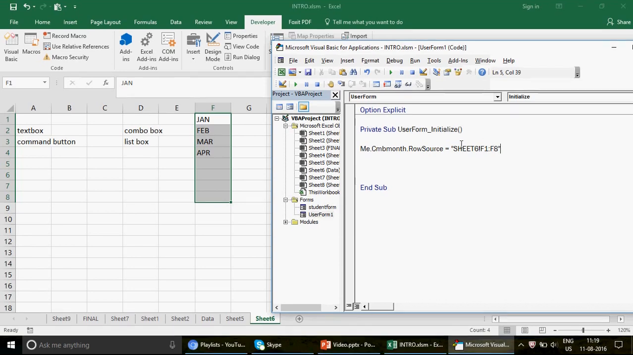Now this is the special way of writing it. You can see the double quotes and the sheet name, sign of exclamation. So you need to remember this, obviously. Now let me tell you what happens basically. I'm going to put the break code here.